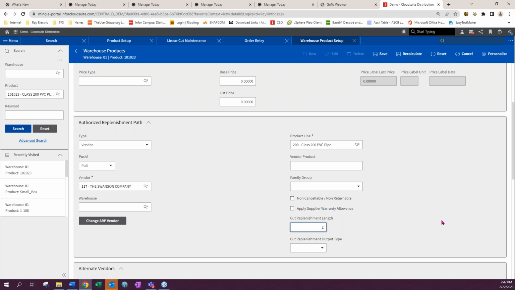So we want to be notified that it has been down to a 2 feet length, so we can either scrap it out or stock adjustment. You could do it either way. You can go to the stock adjustment or you can do the adjust in the OEEM, which is our linear cut maintenance. We have the ability to hit the RAR.